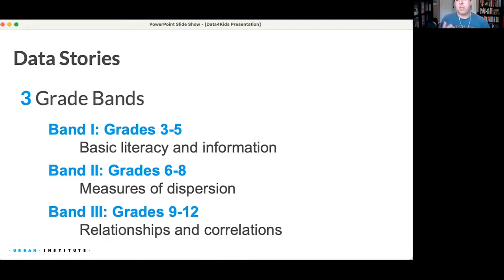So, what's the average number of national parks in each of the states? What is the range of square miles or square acres of the national parks in a certain state or in your state? And then we get to the oldest kids, the high school kids, where now we're starting to talk about relationships and correlations. What is the relationship between national parks and median income in a particular state?